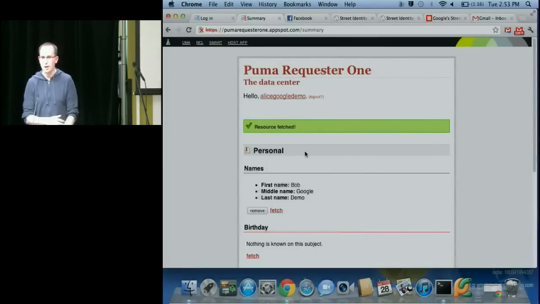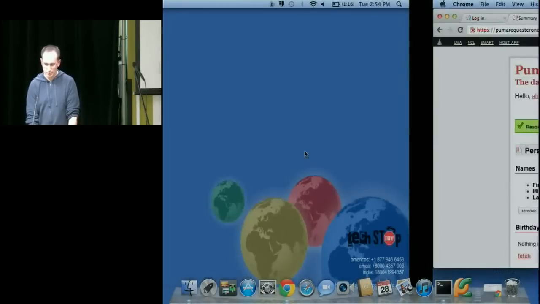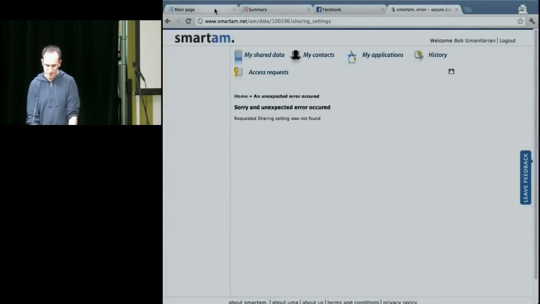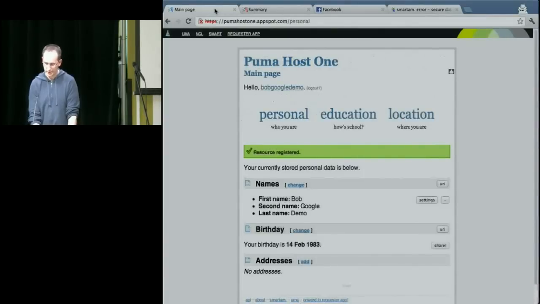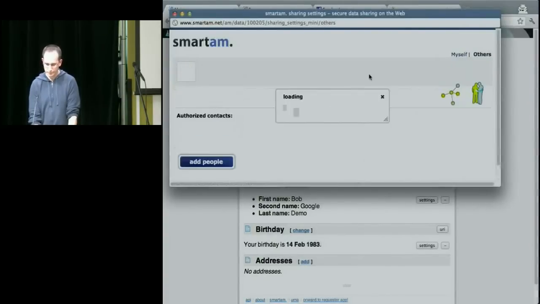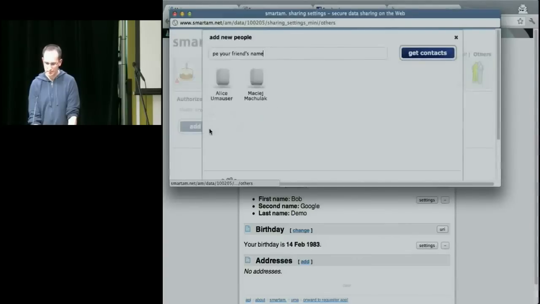I'll also show how this happens once you pre-establish a relationship, so if you define sharing settings in advance. Let's go back to user Bob. We can again maybe register a new resource. Let's register the birthday information. Let's go to settings. Let's add some people. Let's add Alice.